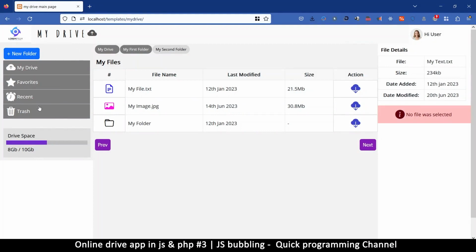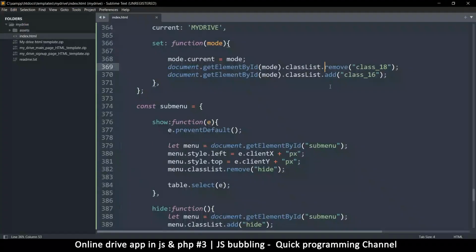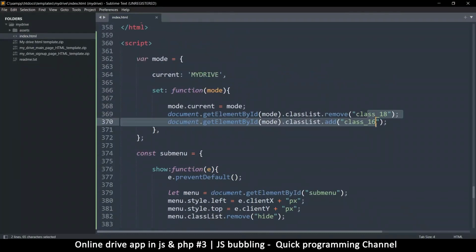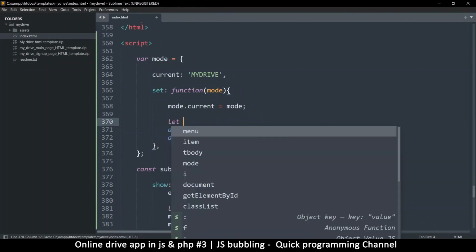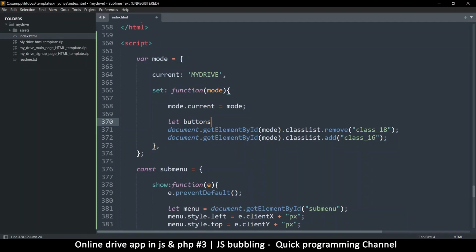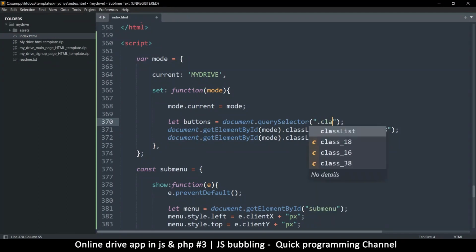But then the usual thing is we have to remove from the others first, and then that's when we can do this. So in order to remove from the others, I'm going to say let buttons equal document. Now there's another way to grab items, it's called querySelector, like so. querySelector is more powerful than getElementById, because if you want to search for a class, you can just do .class18.